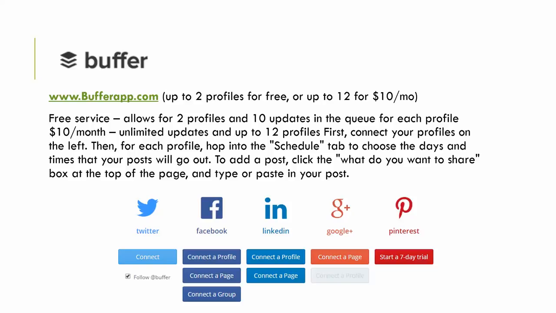The nice thing about Buffer is that there's scheduling. So if you don't want to post it right then, you can schedule it to post at 7 p.m., 7 a.m., and noon. So you can really schedule out your day and your posting without having to be at the computer at those specific times.